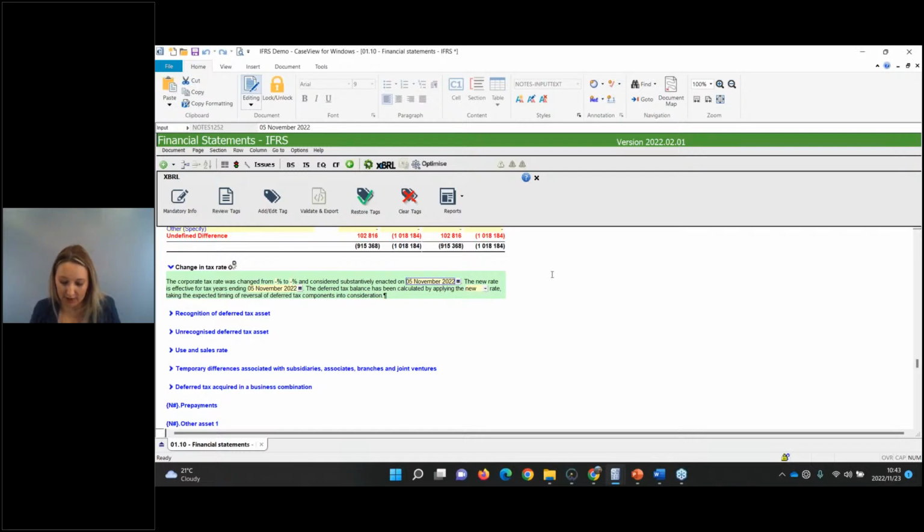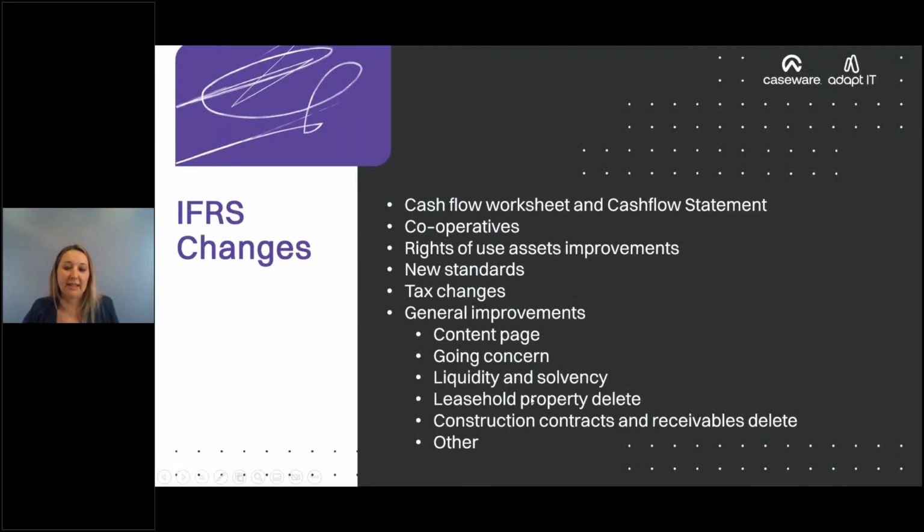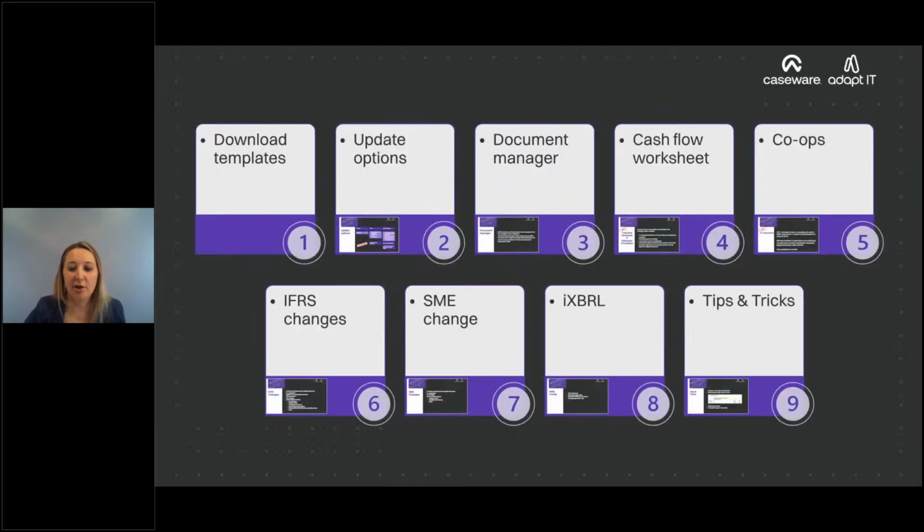Right, I just want to double check if I've covered everything. Yes, I have, that I want to show you. So really, like I said, please go through the release notes. There are quite a few more other items that you can also look at to make sure that you have an overview of that.